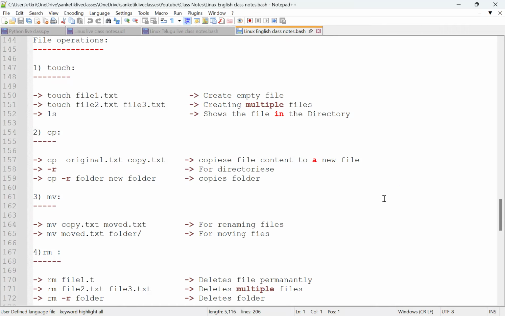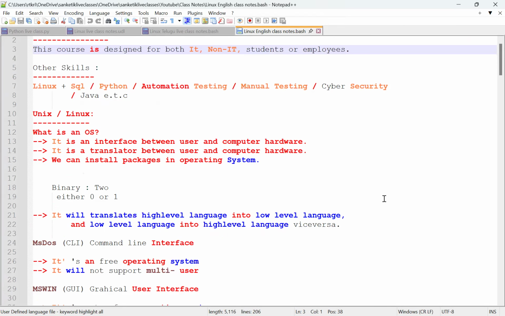First one is we have discussed touch. Now I am giving an overview of the earlier class. If you want a detailed explanation about this class, then please watch our previous tutorial. First of all, we started with touch. Touch is used to create empty files, and we can also use touch for creating multiple files, and then we used ls for showing the files, and then cp is to copy the files, and if you want to copy the folder, then we used cp -r, and then mv for moving and renaming the file, and rm for deleting a single file and also for deleting multiple files.